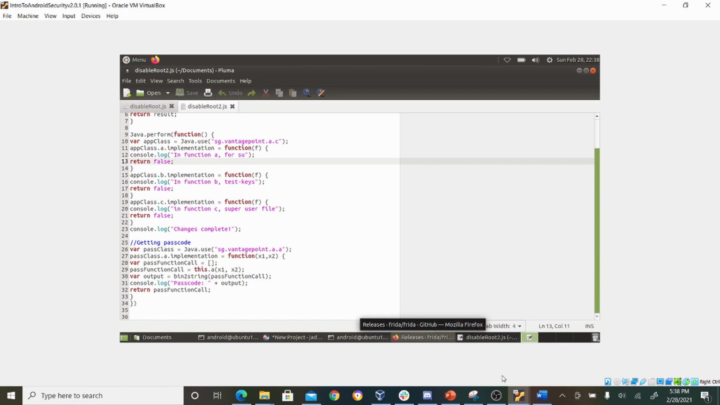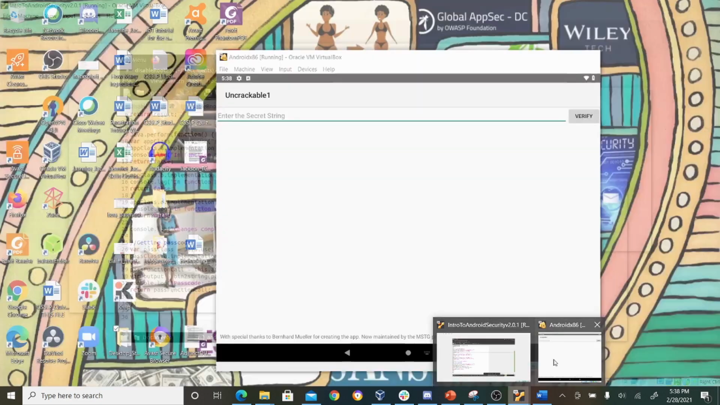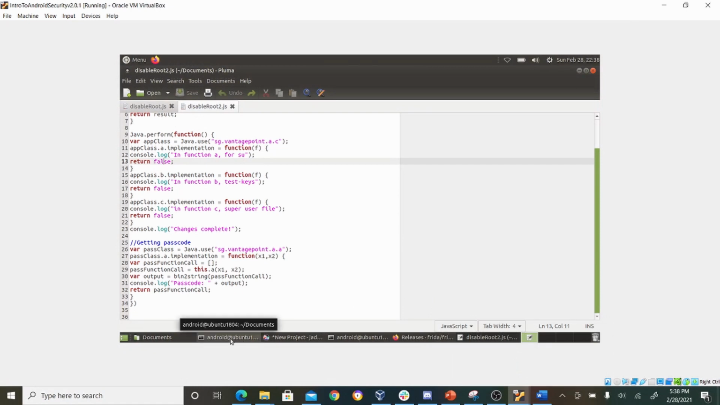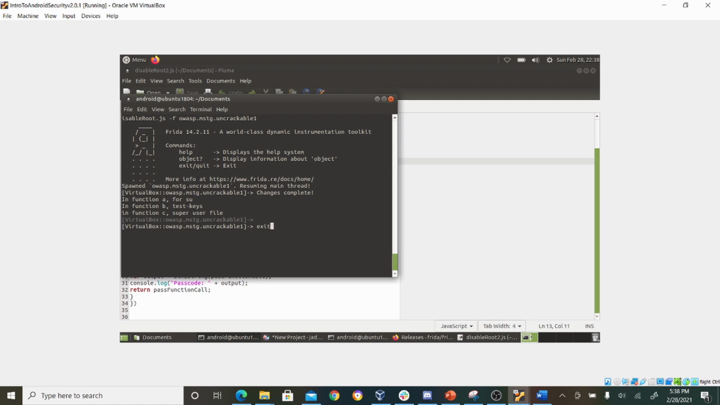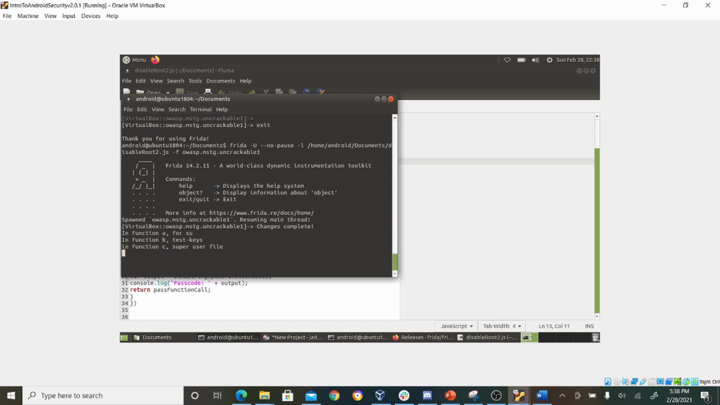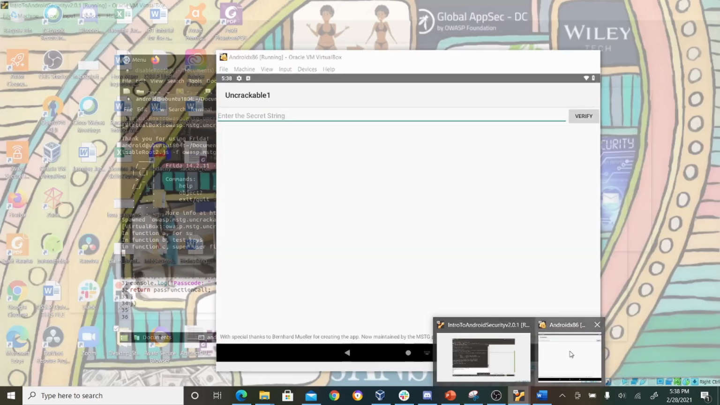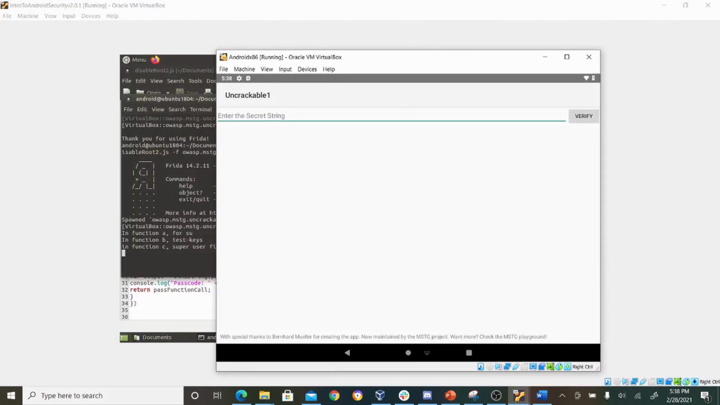So now what we're going to do is exit, and we're going to rerun Frida, and instead of disable root, we're going to say disable root 2. And our changes are complete. But to actually invoke our keylogger, we need to go back here, and we just need to type anything. So I'm going to type test, and I'm going to click verify.